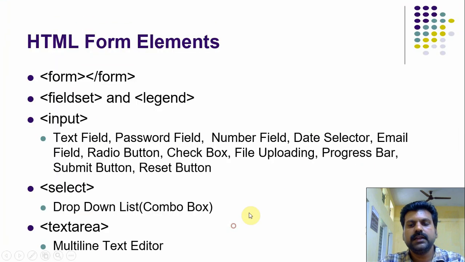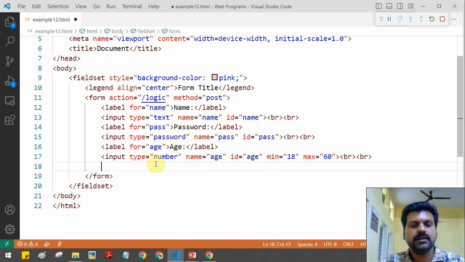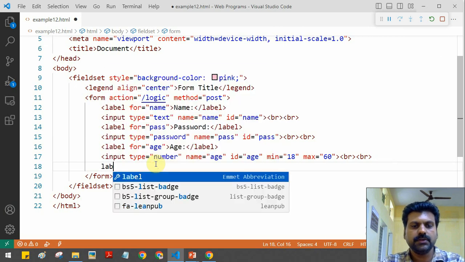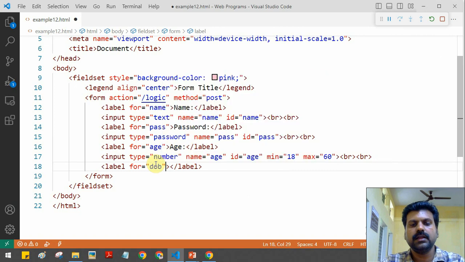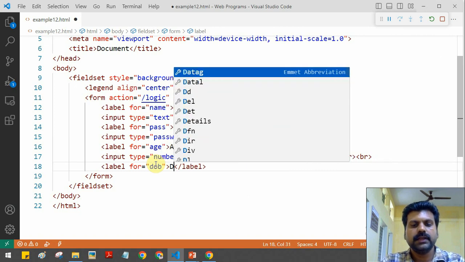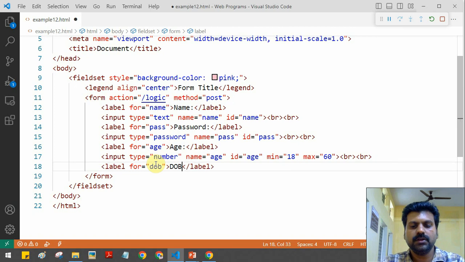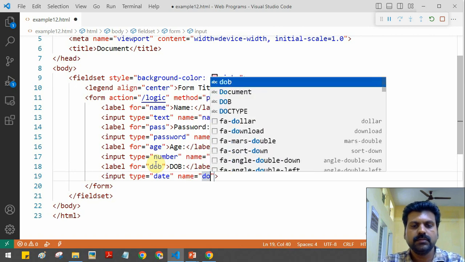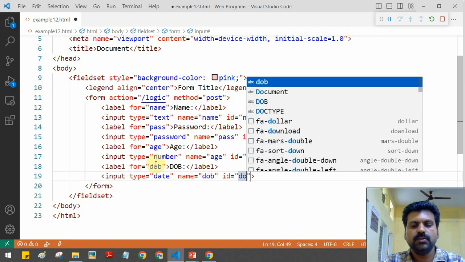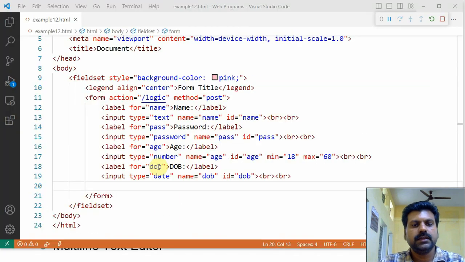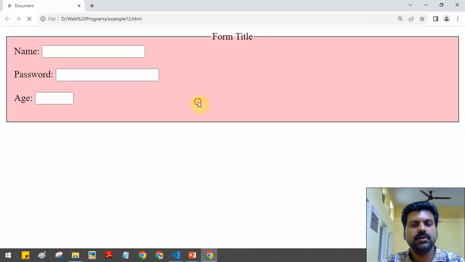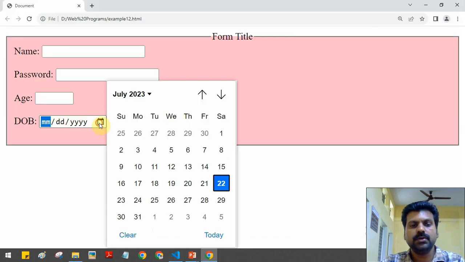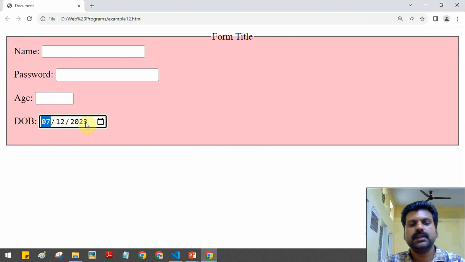You can also create a date selector. A date selector is nothing but input type is equal to date. For example, if I want to ask for date of birth, we can collect the date of birth of a person, dob colon. We can write input type is equal to date, so this will show the calendar to select the date. So id is equal to dob, right? Let's see the output, reload the page. This will create a calendar tool where we can select the date of birth, and in a proper format we will get the data.